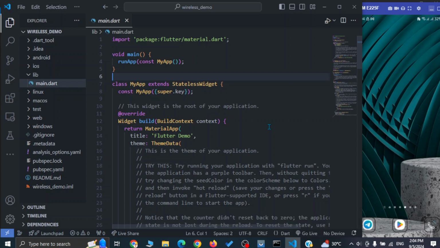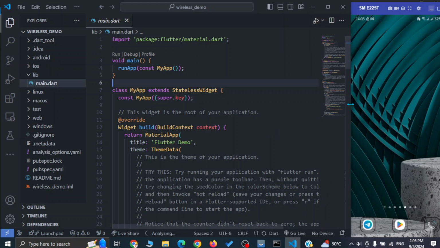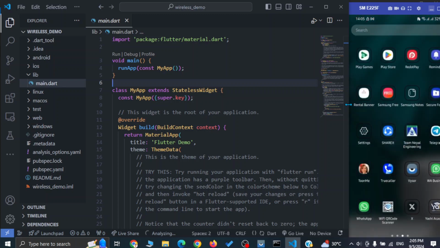So in this video we are going to use ADB to connect with our mobile device without a USB cable. Initially we need a USB cable, but once the connection is made, we don't need the USB cable. First of all, we have to enable wireless debugging on our Android device. So let's see how we can do that.